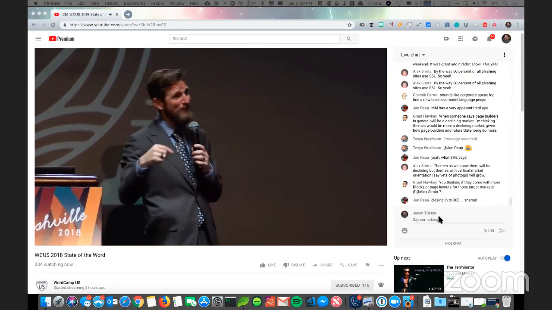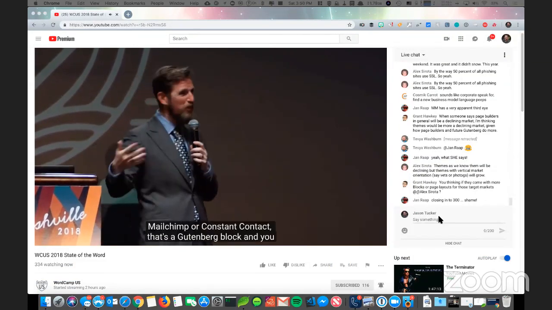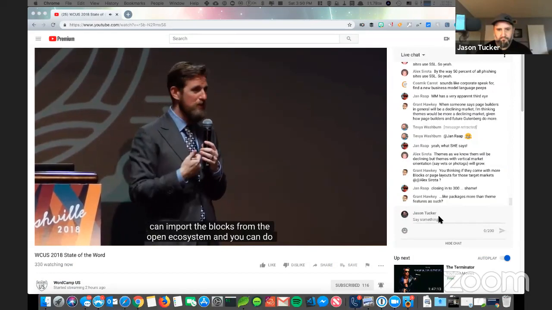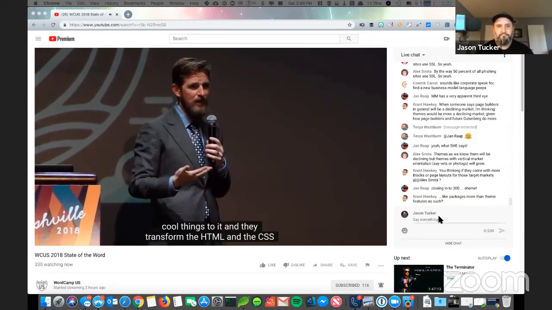Oh, that's a SaaS. That would be a SaaS from the open ecosystem. Ooh, AMP. You can do cool things with it. See, XWP makes AMP, the HTML and CSS that's appropriate for email, just like the AMP plugin is transforming.